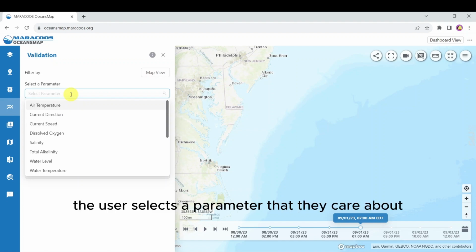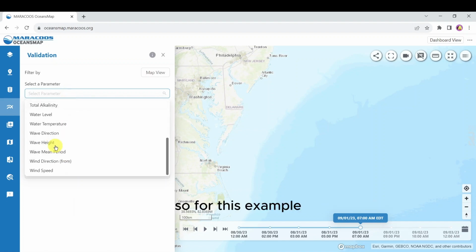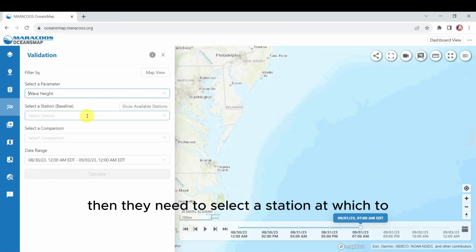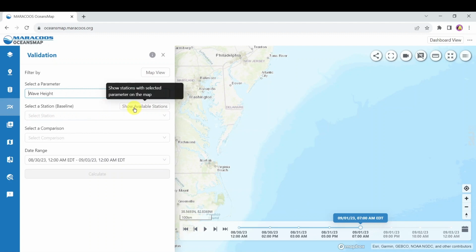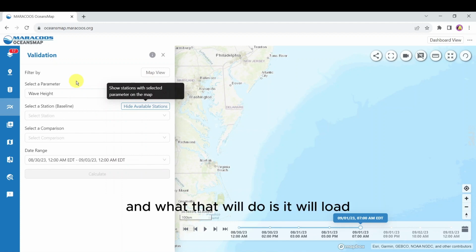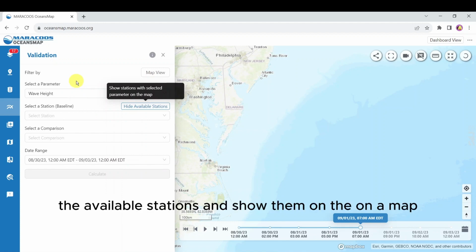So to start, the user selects a parameter that they care about. So for this example, let's select wave height. Then they need to select a station at which to pull the measured data from. So they can use this show available stations button. And what that will do is it will load the available stations and show them on a map.